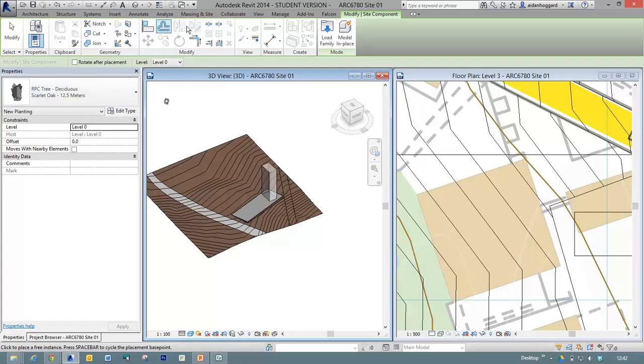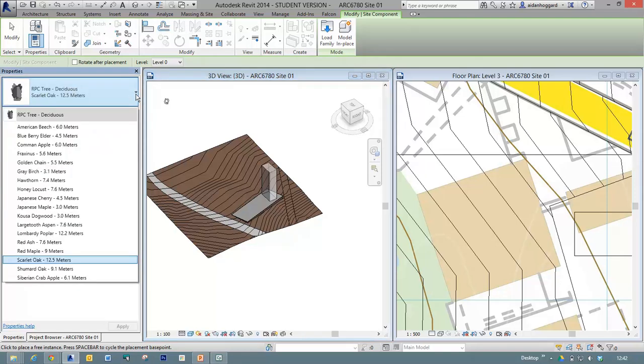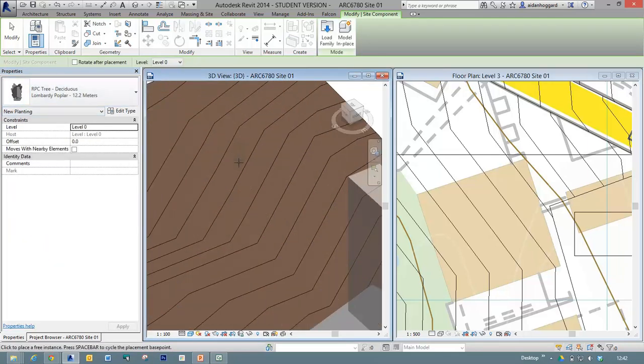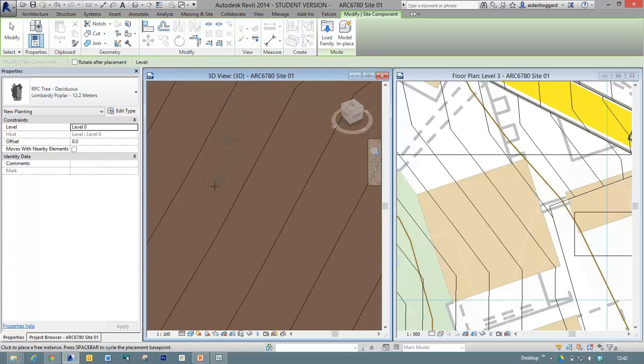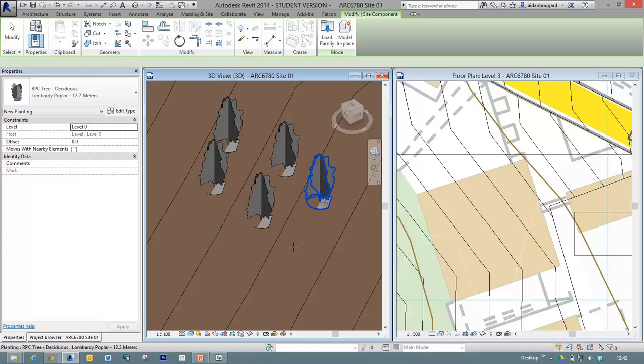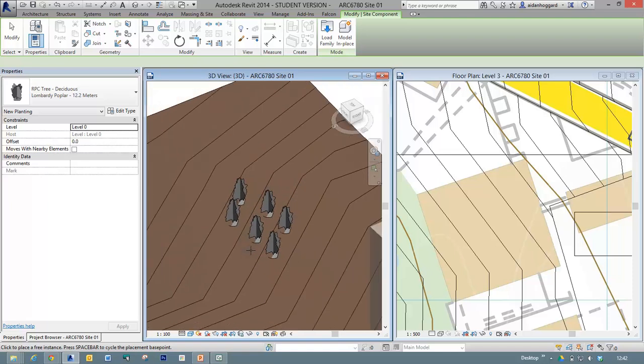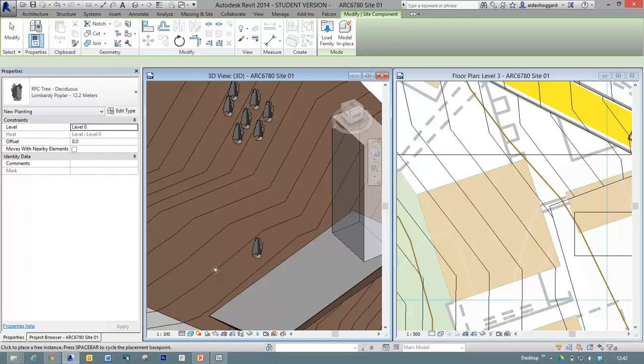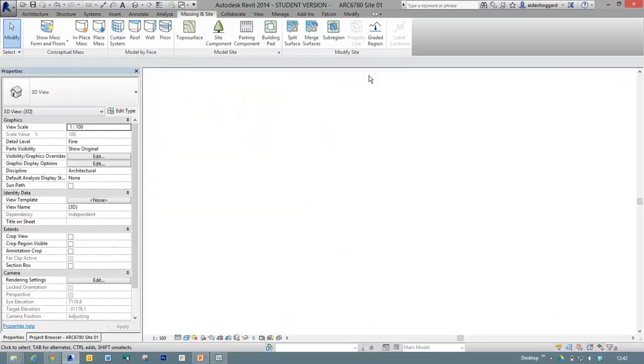So I've hit site component, and in my drop down menu over here we have all these different trees we can position. I've clicked on that one there, and if I zoom in a bit, what Revit does is it intuitively puts those trees on the topo surface. So it doesn't put them floating up in the air. It knows that you want them on the topo surface. Okay? So there's some trees. Just maximize that.